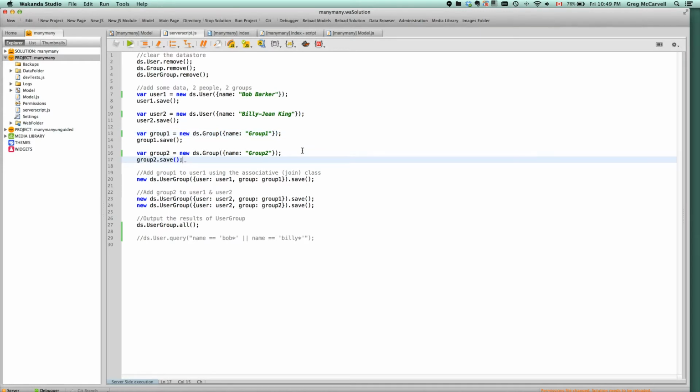So we have two users, two groups. Next, we're going to add user 1 to group 1. I should actually put here user 1 to group 1, I think it makes more sense. So we're adding user 1 to group 1 using the join class. So we're going new user group, so we're creating an entity of the user group data store class. The user is user 1 and the group is group 1, and we're saving that. So what you've done is you've just created an entity in the user group data store class that's describing a relationship between those two entities.